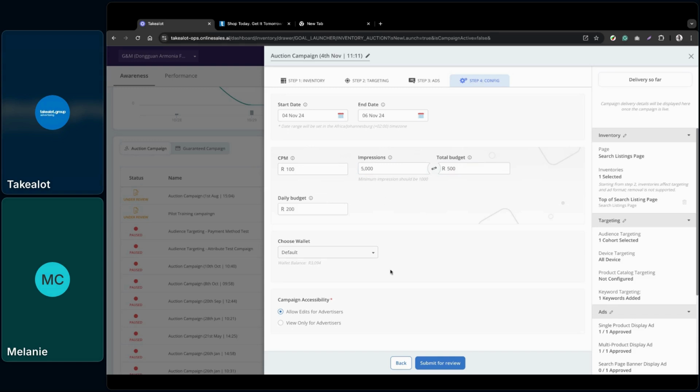And then finally, there is the choose your wallet option. So over the last, I think it was 2 weeks ago, we released the multi-wallet functionality. And as part of that functionality, you can now decide what wallet you want to use for a specific campaign. Because this is awareness, you only have the option of selecting the default wallet or the awareness ads wallet.